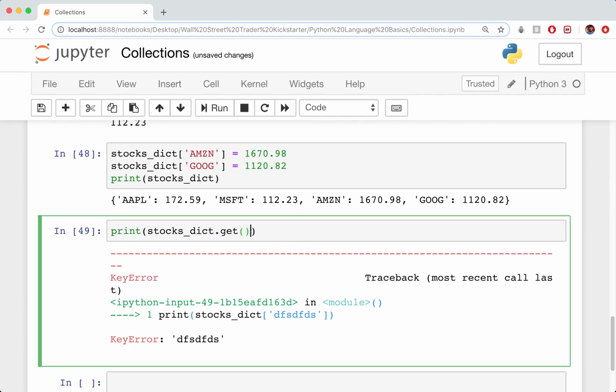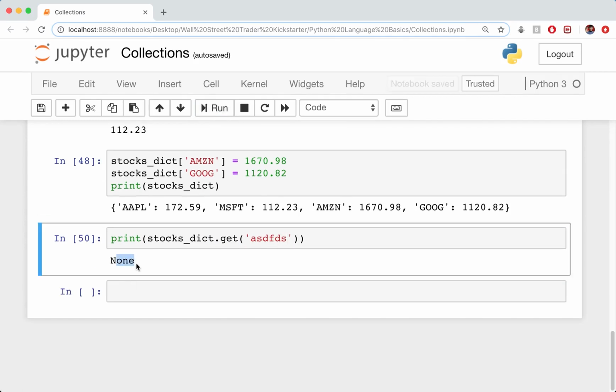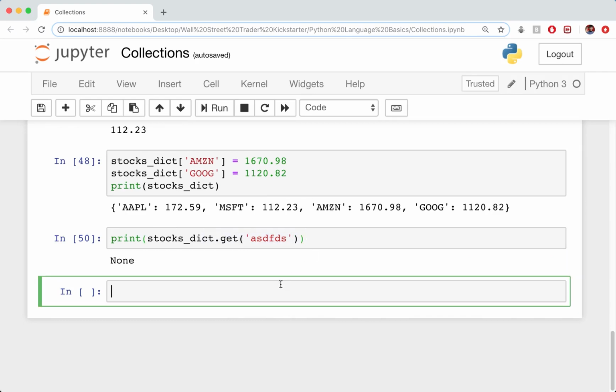So if we get something and enter some garbage string, it just returns None rather than crashing our whole program. Okay, so it's always preferred where possible to use this dictionary.get method rather than just the square brackets. Alright, so apart from this method, let's see what else we can do.